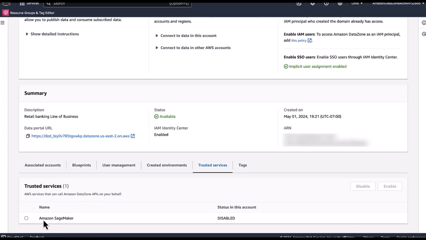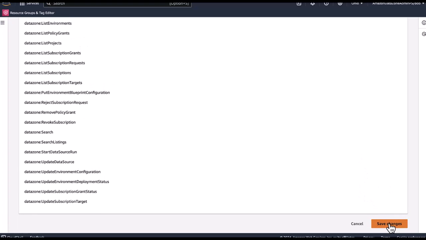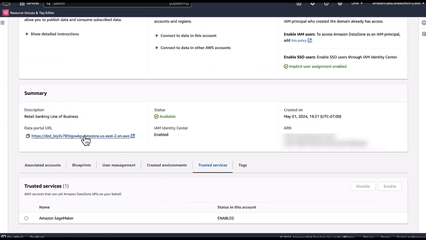Next, we will enable Amazon SageMaker as a trusted service to call Amazon DataZone APIs on your behalf. Just enable and save changes. And now we can navigate to Data Portal and set up projects for our use cases.